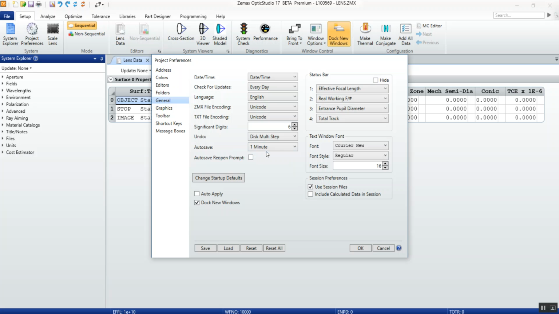This autosave feature where you can select what minutes the interval is between saving only applies to the session file, whereas with the ZMX file, the lens file itself is saved every single time you make a change to it. This is similar to the undo feature that we have above, but you can still have autosave turned on even if you have undo turned off. In order to show you what this looks like, I'm going to enable the autosave reopen prompt and set autosave to 1 minute.